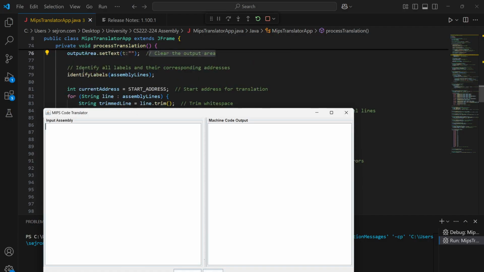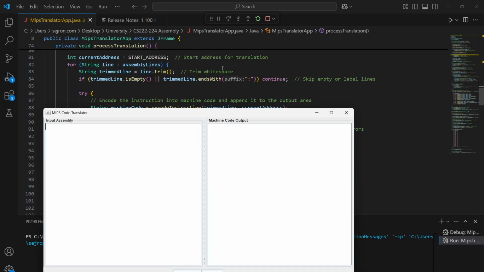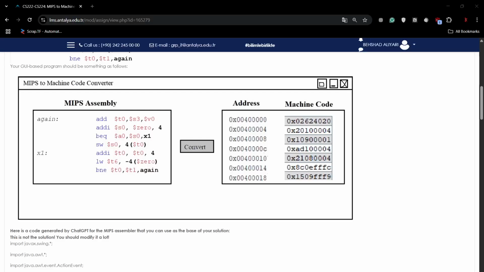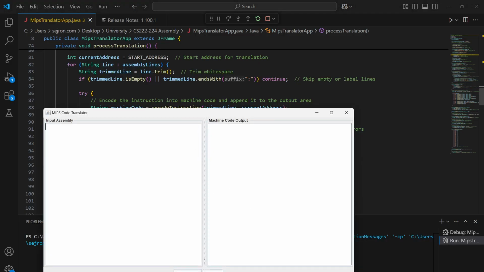We identify all labels and their corresponding addresses. We have created an integer called currentAddress, and it will start at the start address for our translation, which, if you remember, was 0x00400000. That's our starting address. This is the whitespace for our line. If our line is empty, we just skip empty or label lines.